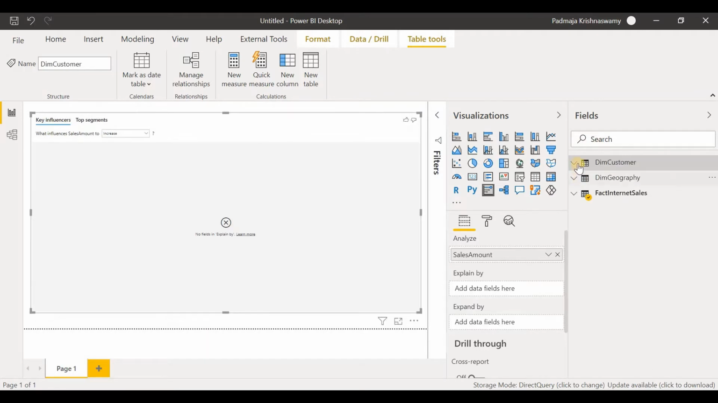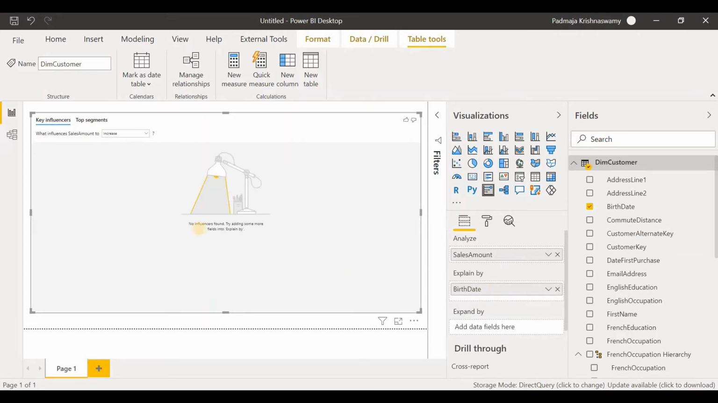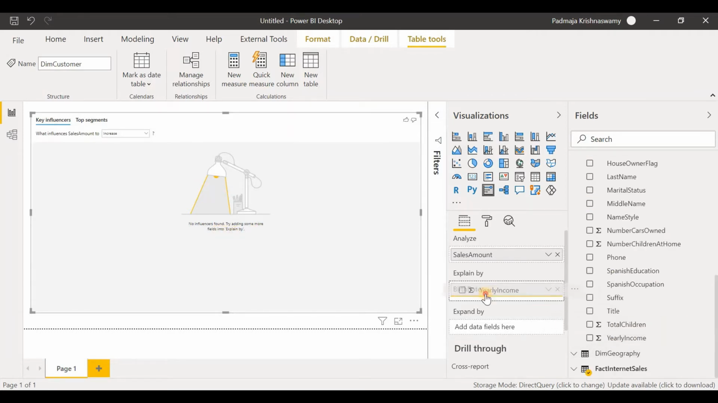So let's see whether any of the attributes of a customer would increase the sales amount. Go to dim customer table and choose the birth date. So let me drag and drop it under explain by. So it says no influencers found. Try adding some more fields into explain by. Try adding yearly income. It says no influencers found.